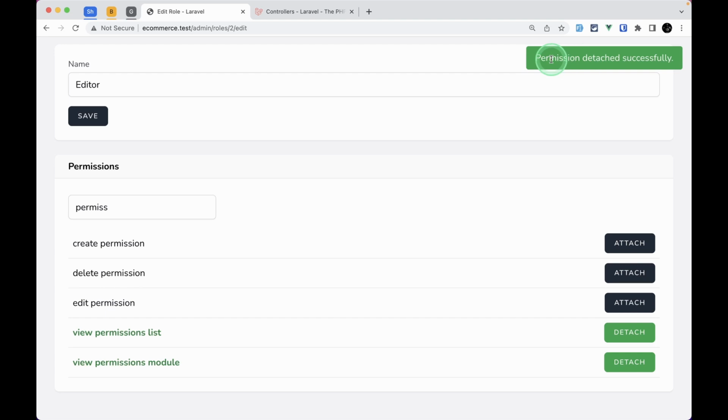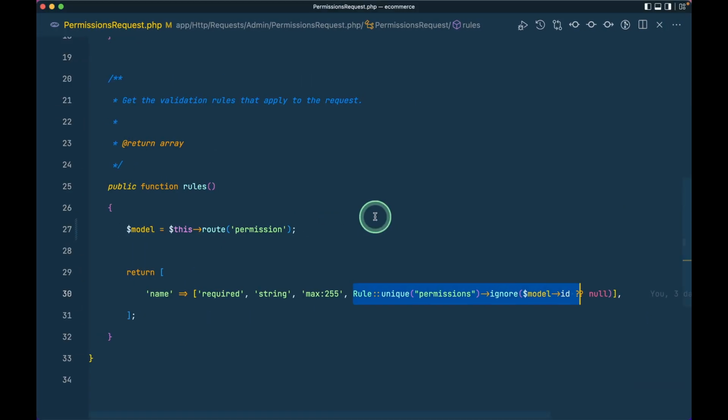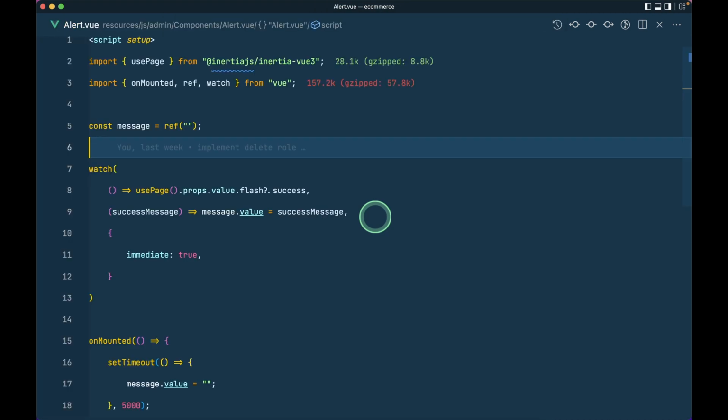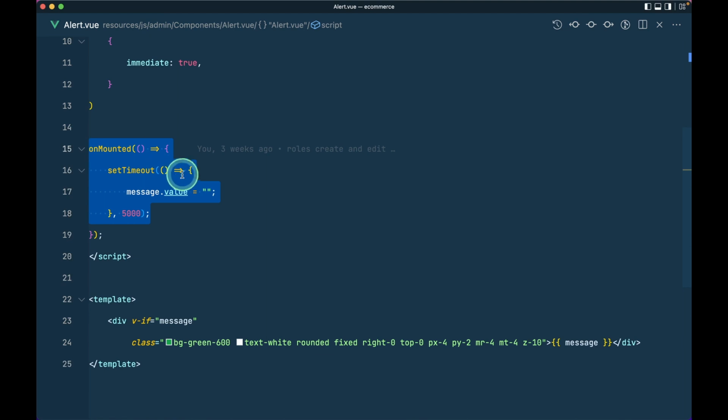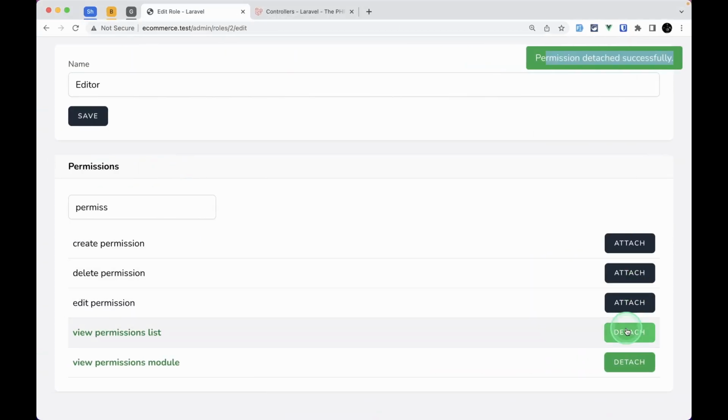Now after this, let us try to fix this. It is not hiding after some seconds. So let me go here in the alert here and let me see where I have written timeout. Okay, yeah, it is in the on mounted, but if I click attach or detach over here, it will take me back to the same page, and Vue is smart enough not to mount the same components multiple times. So we must add that code in the watcher.